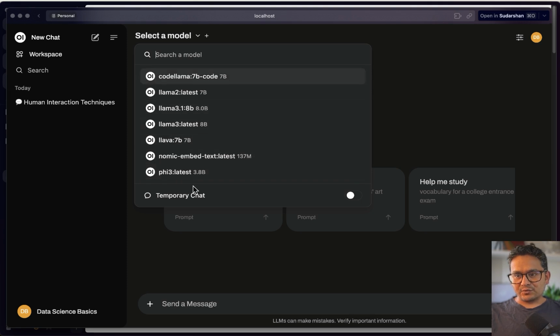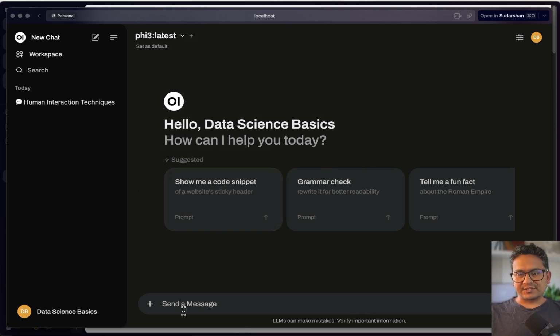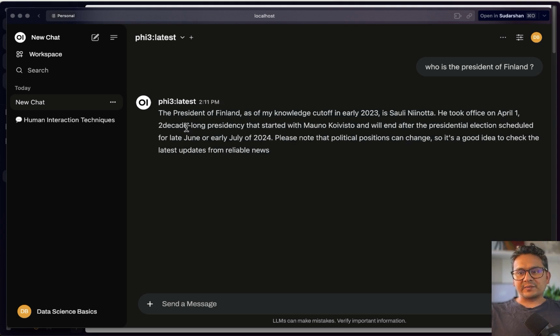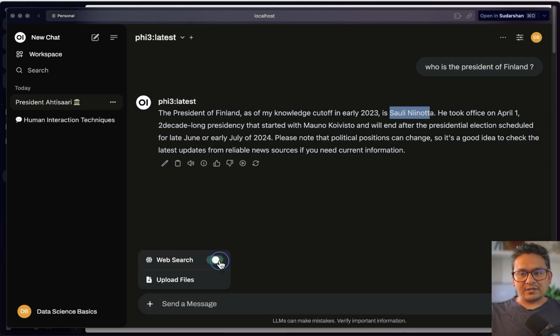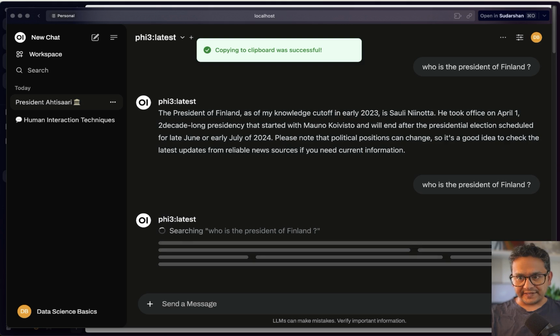Let's say that I want to go with this, okay, Phi 3, the latest one. And I will ask here, who is the, let's say, President of Finland, right? Let me see what the answer will be. It says the president of Finland, as of my knowledge cutoff in early 2023, is Sauli Niinistö. Okay, it has a spelling mistake again here. But now I want to have web search enabled, and I will copy the same prompt, Control V. Now it is searching.